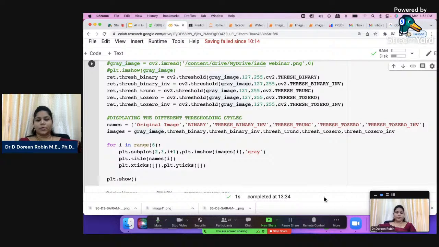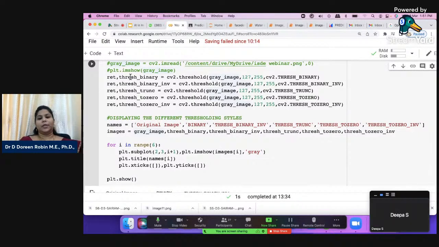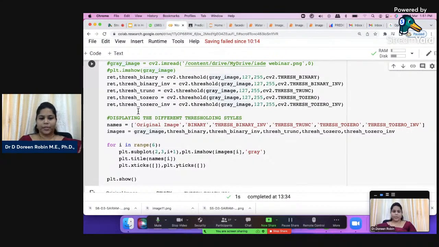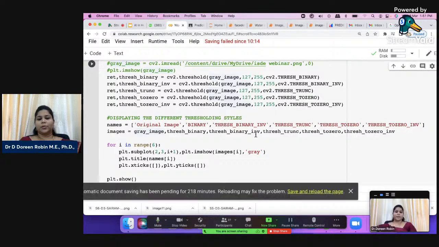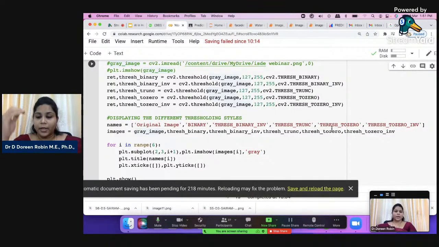Yes, please. Once you have done, you can tell me the 5 types of thresholding. This cv2.threshold functionality returns 2 values. That's what we are giving here, 2 values: one is the threshold value, and then the thresholded image. Done, ma'am. Thank you, Deepa. The threshold and the thresholded image. Okay, able to understand? Original image, binary, threshold inverted, threshold truncated, threshold to 0 inverted.